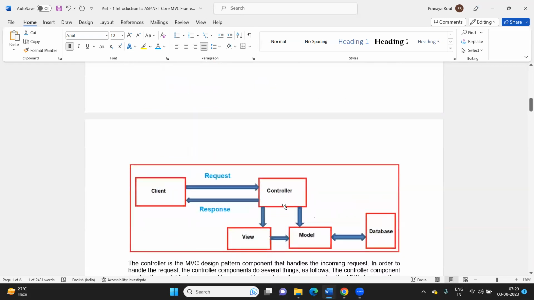That means it should have the student data. How will you get the student data? In that case, it is going to execute the model component, and this model component is responsible for interacting with the database.